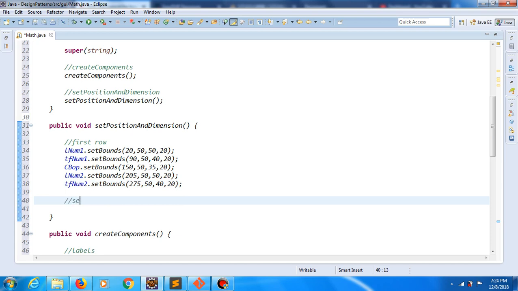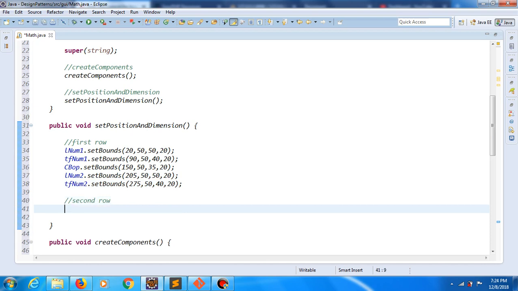Now second row we've got button. So button enter set bounds. So we will say x 90, 50 plus 40 is 90. Okay. 150 width and okay. Height can be 20.